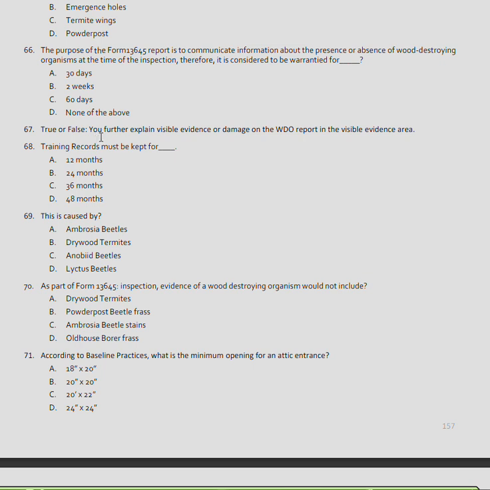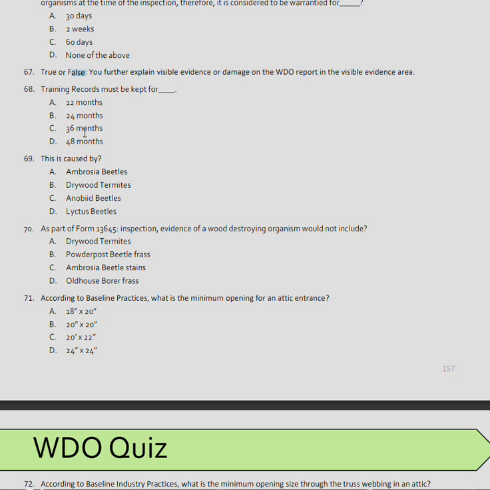True or false? You further explain visible evidence or damage on the WDO report in the visible evidence area. False. Training records must be kept for blank. The answer is 24 months.